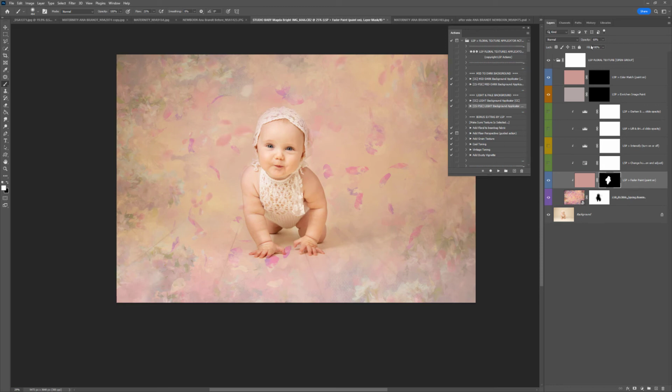Okay, and you can change the opacity of Fader Paint to suit if you want it to come in full or just a little bit there. And that's how to add your image, your texture, to a lighter background image.